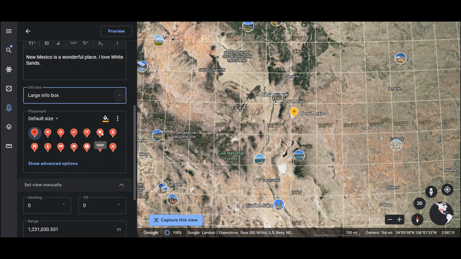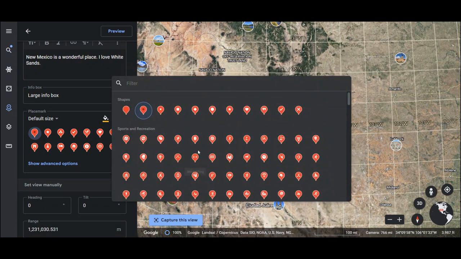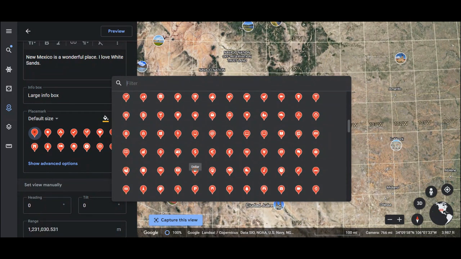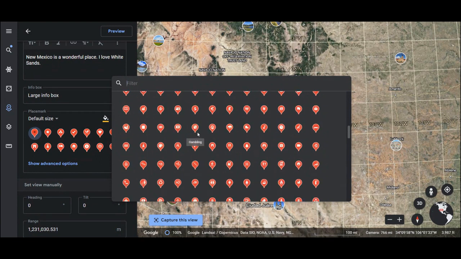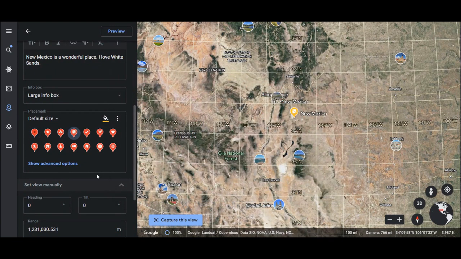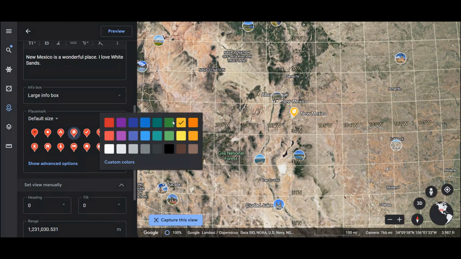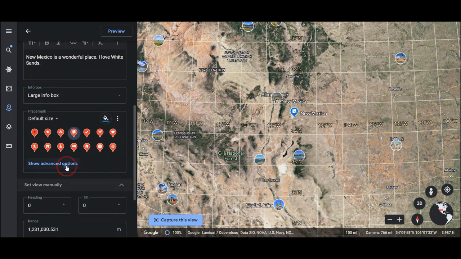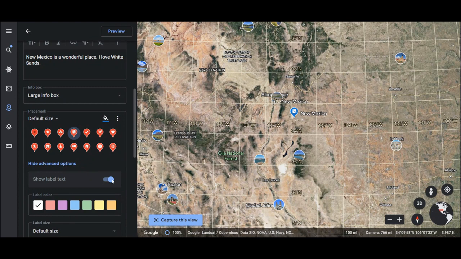I can also change the icons, and there's more icons here, and I can upload custom icons if I choose to do that. So I have many options here. I'm going to do the dice for New Mexico, and I'm going to change the color from yellow to turquoise blue. And I would like to show the label of the text, yes, but I want to change the default size of that place marker to extra large because I really want it to stand out on the map.